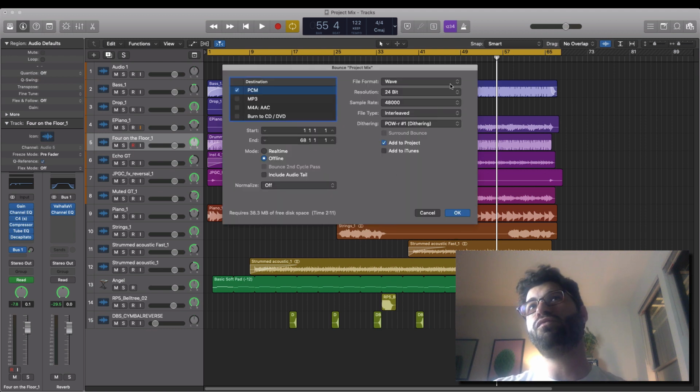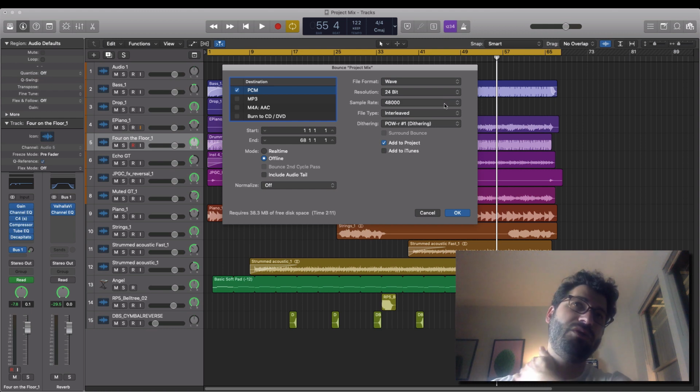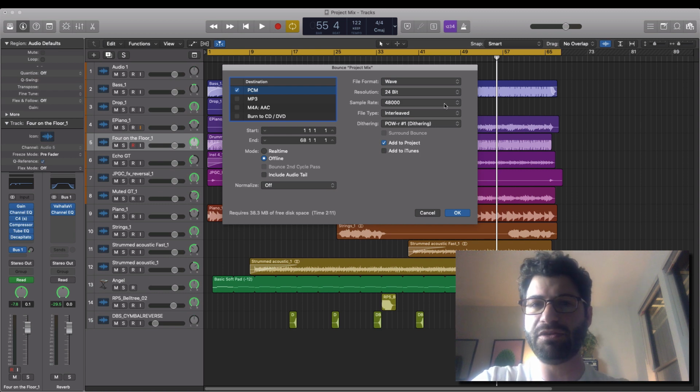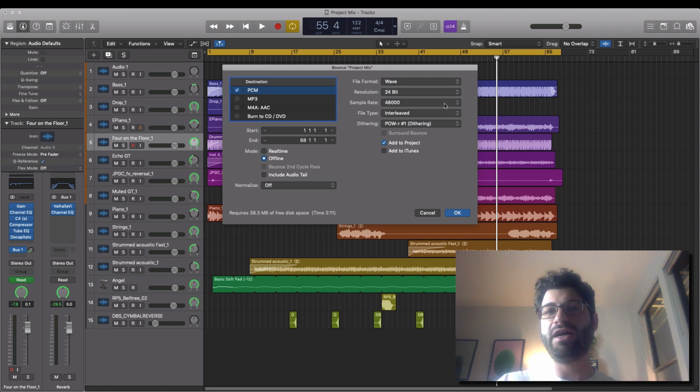I like to do Wave 24/48. It's pretty much the highest quality that's usable. You don't need to go that high of a resolution on Pond5, but I figure that I'm future-proofing my songs by doing it this way. It takes up a little more space, but if in the future certain other sites require 48, 24, I'll have those files and I won't have to re-bounce and worry about missing plugins or whatever it is. So I'm going to hit OK.